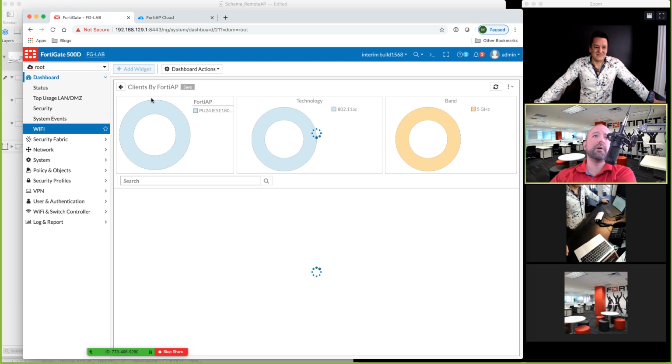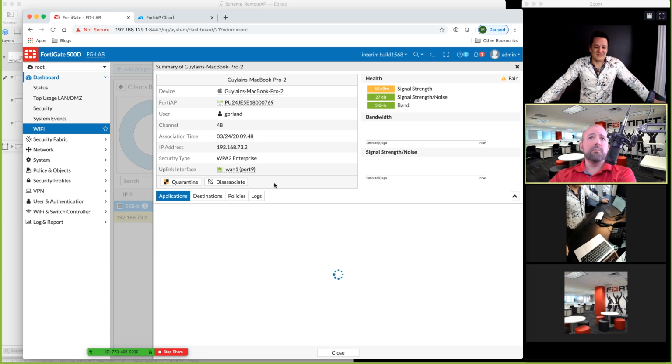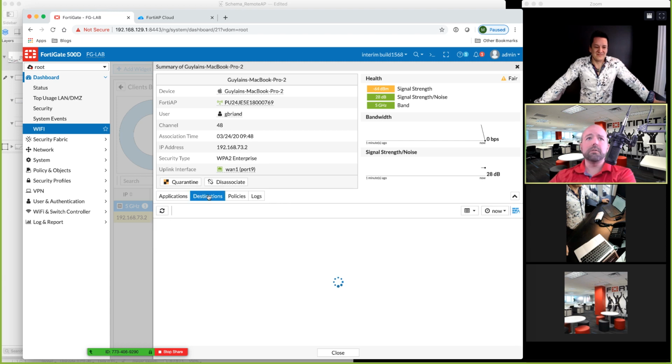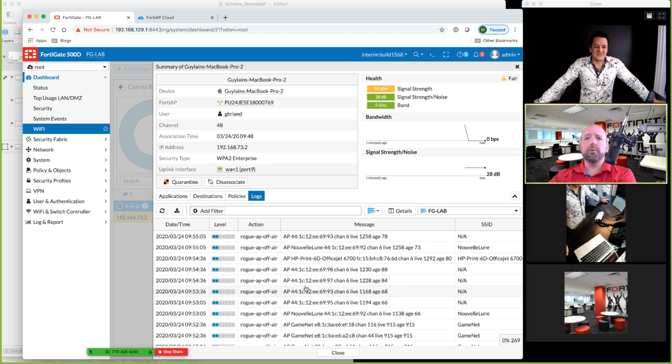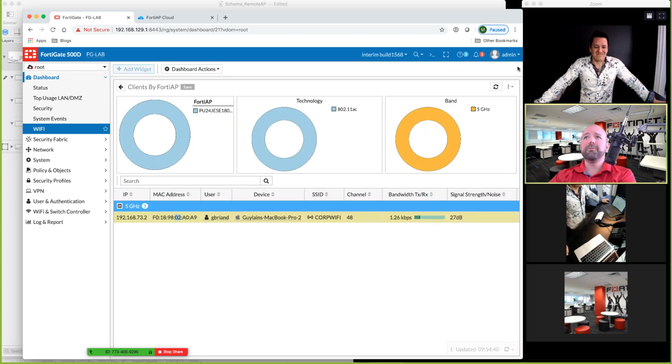So right now I have clients by FortiAP. We have a single access point, so that should only be displaying a single client here. And if we drill down to that client, again, we're going to get the same panel from earlier where we can see all the applications that the client is going to, his various destinations, the policies that the client is hitting, and right down to the log information that we should be able to pull from that, right? So there you go. That's a lot of consolidation for you, eh?